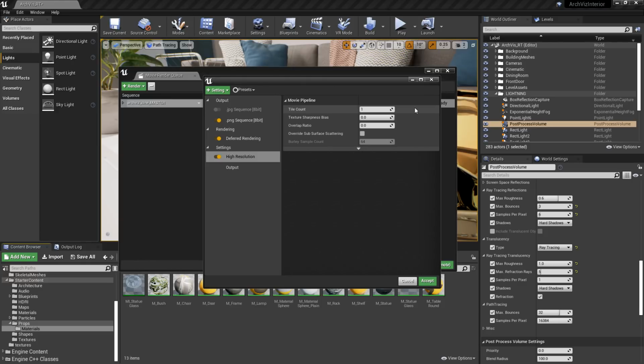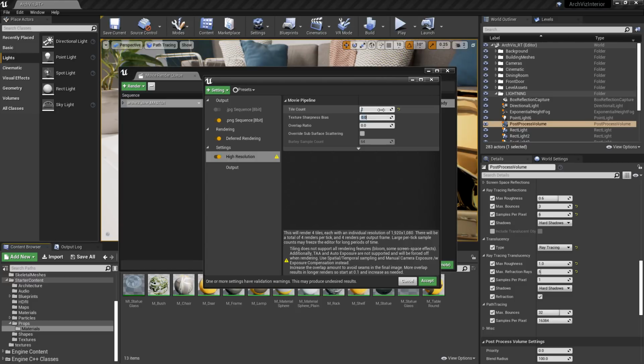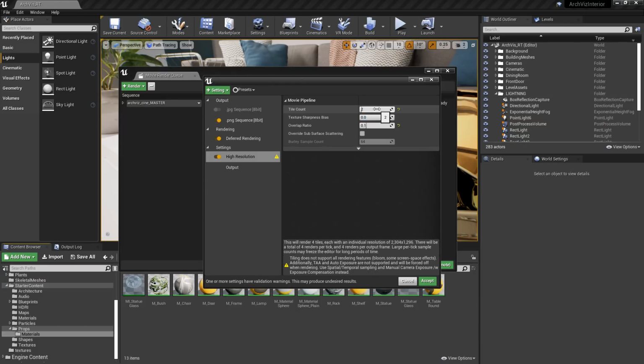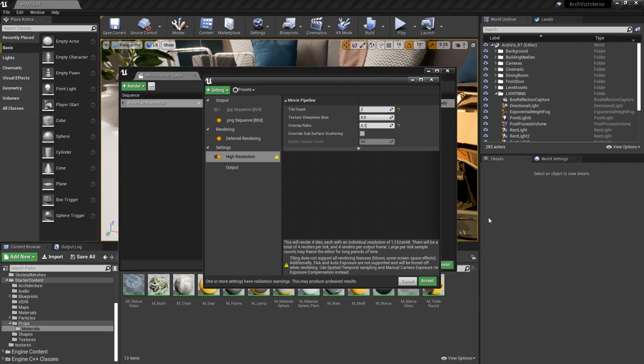Tile count will allow us to specify how many tiles to use, both vertically and horizontally. Let's go ahead and change it now to 2. This will result in 4 tiles. Keep in mind that the size of a tile should be no larger than the maximum texture size supported by your video card. Using tiling does not currently support several features inside of Unreal.